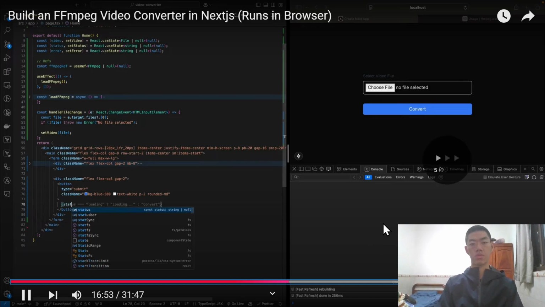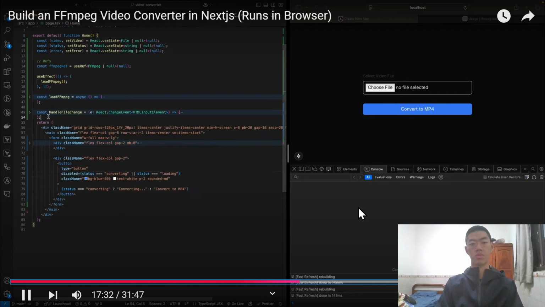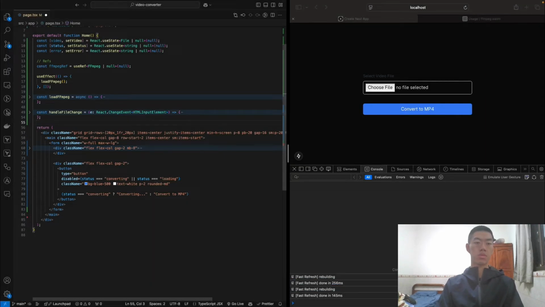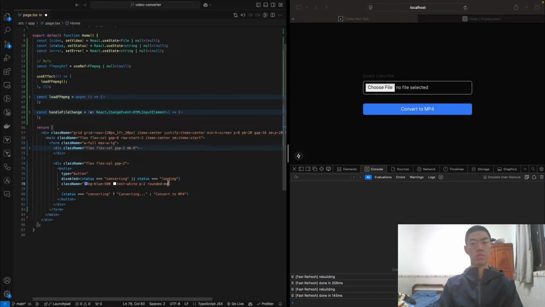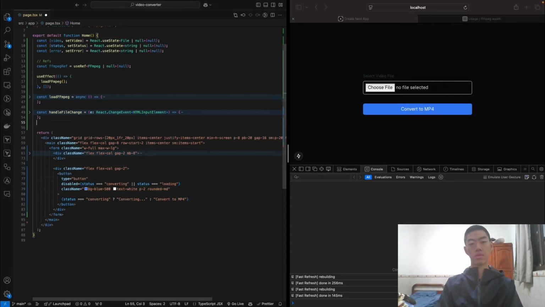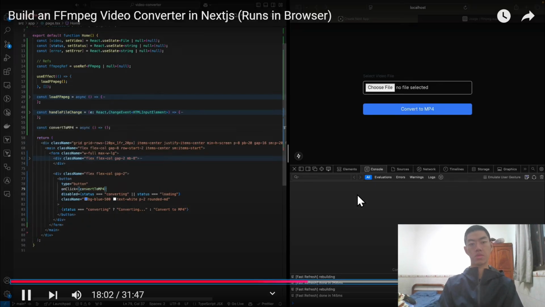So there would be some sort of button to say convert, with this button on click. I want to handle what happens when someone clicks on this button. And for status, before we do that, let's create everything we need here. This is just so that when we disable anything, we can change any style we need to. Not to worry about it for now. For now, what I want to do is convert to MP4.